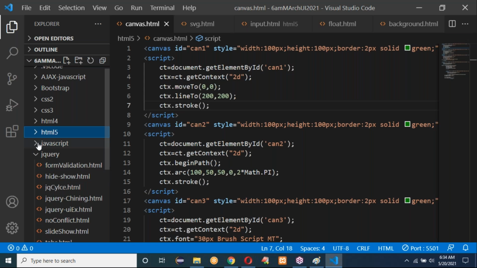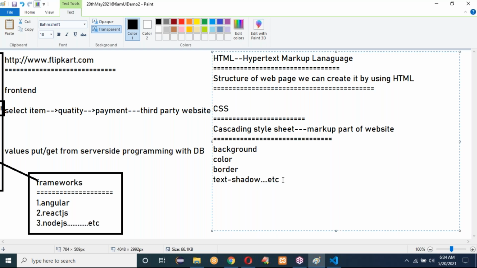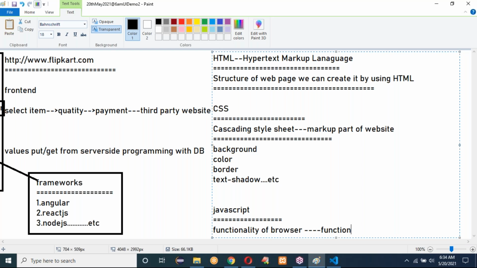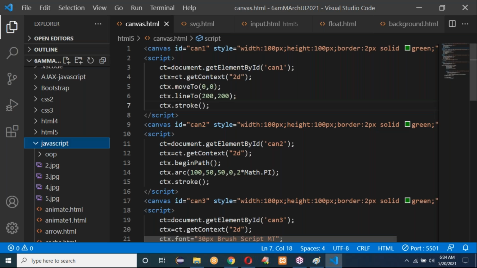Next, under JavaScript. JavaScript is actually the functionality of the browser. So what functions you write, what programming you are going to write for the browser, that will be written in JavaScript. So JavaScript mainly gives you the functionality of the browser. We can create functions with object oriented programming, OOP programming we can implement. So under this, mouse over, mouse out, submit, validation, like that, all this stuff we can create.